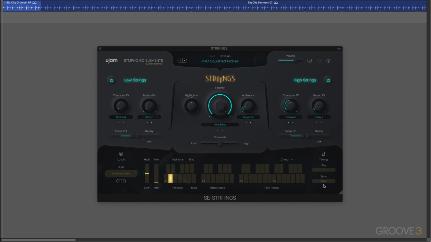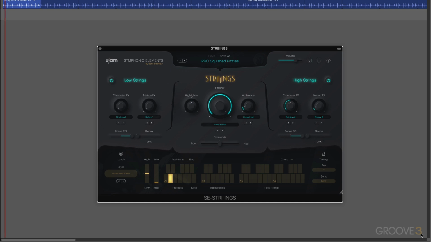Let's explore using the key switches. I've got a little drum groove just so we can keep track of the time and the beats and where we're at in the bar.